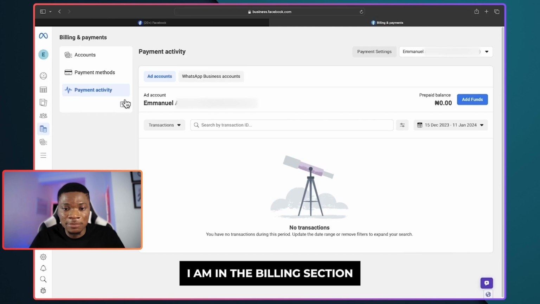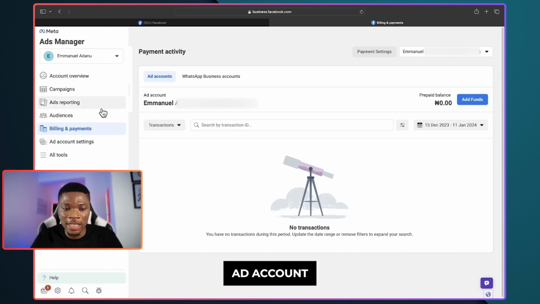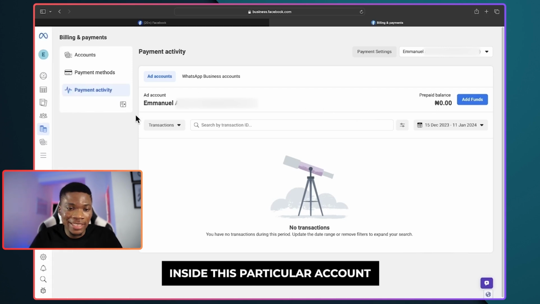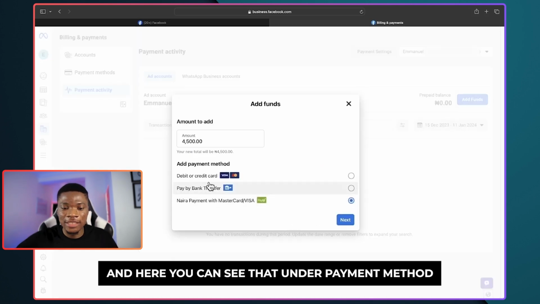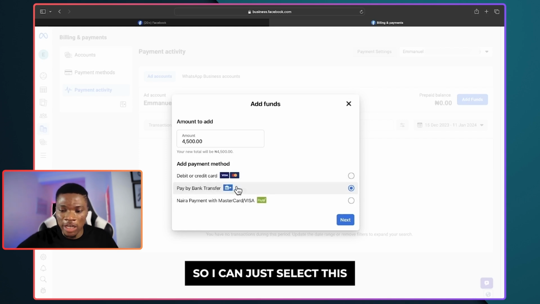So right now, I am in the billing section of my ad account. You can just log into your Facebook ad account and come to billing and payments. And right now, I don't have any money inside this particular account. So I'll click on add funds. And here you can see that under payment method, we now have a pay by bank transfer option. So I can just select this.